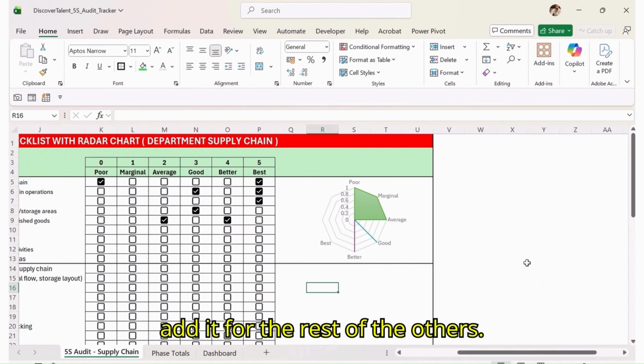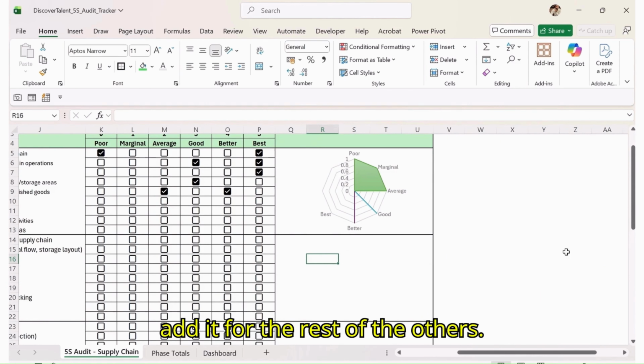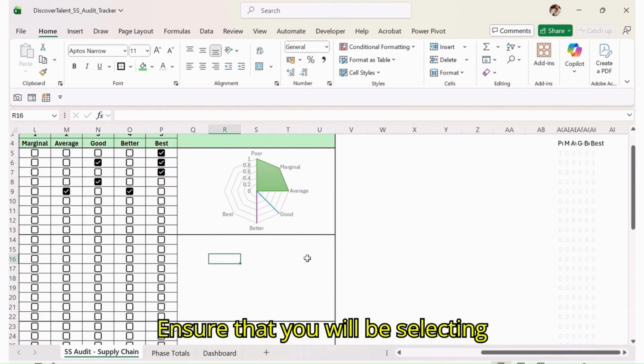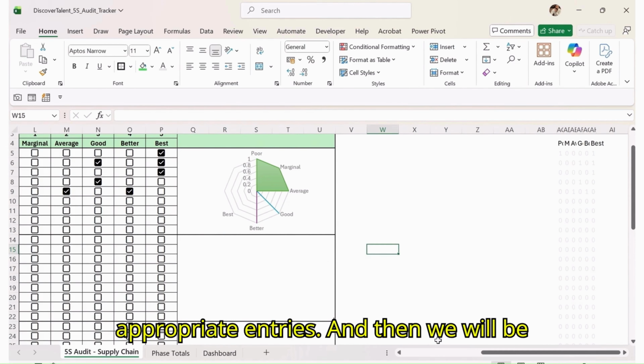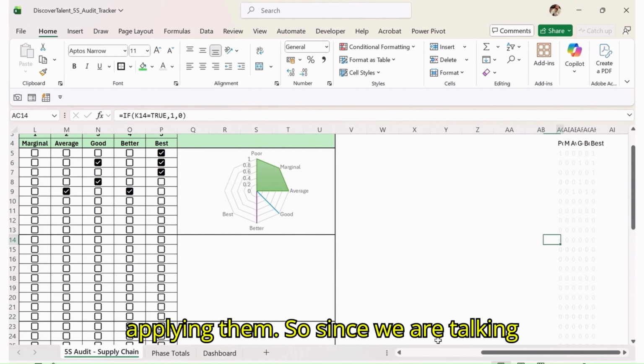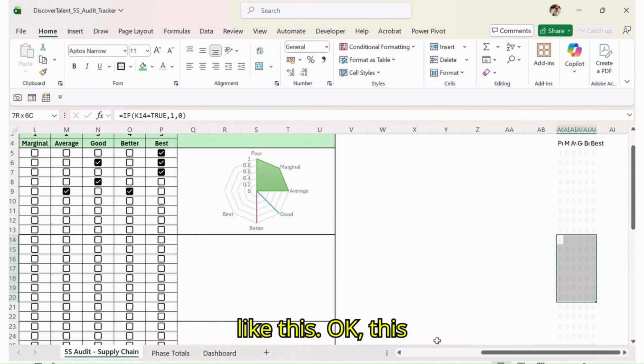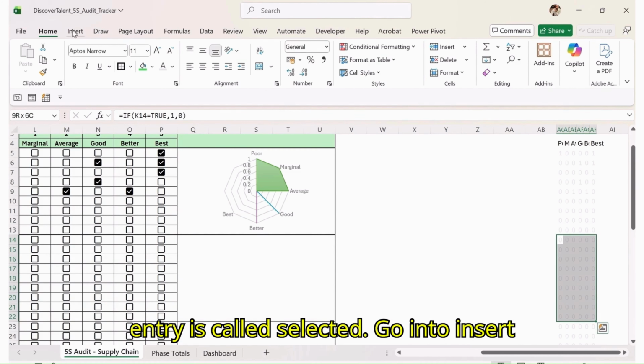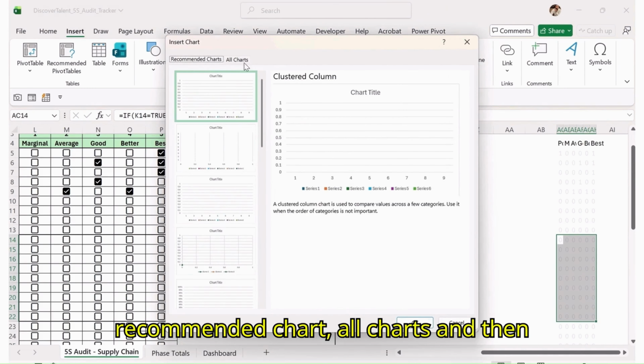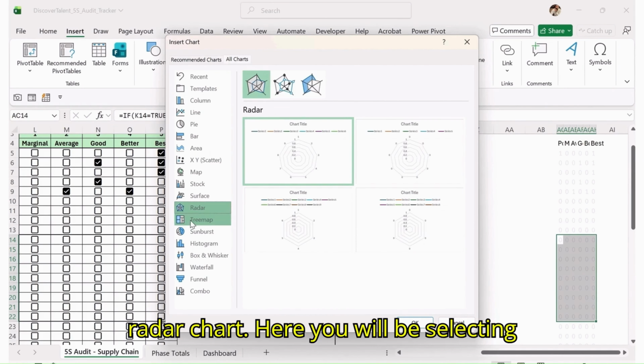Likewise, we want to add it for the rest of the others. Ensure that you are selecting the appropriate entries and then applying that. Since we are talking about these numbers, select this. Okay, like this. This entry got selected. Go into insert, recommended chart, all charts, and then radar chart.